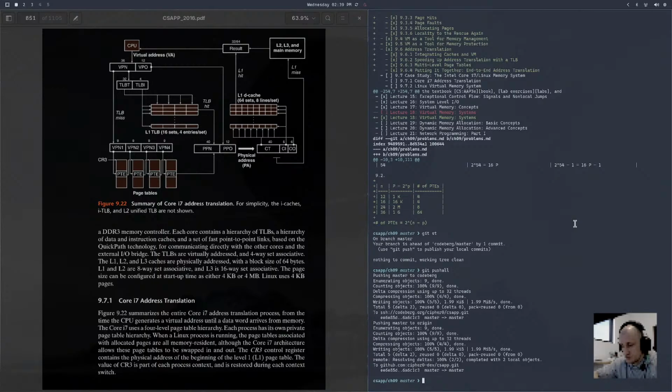It was used as the base address, and then VPN2 is used as an offset into that table, and you repeat until you get to the very end, in which case you have the PPN, and you can then generate the physical address. We then go into the L1 cache, and the L1 cache takes the PPO, splits it up into a CO, a CI, and a CT. The CO is the offset, CI is the set index, CT is the tag.